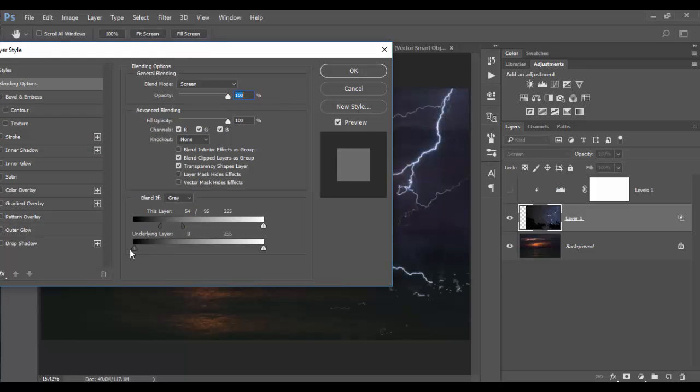So if we remove the dark, notice a lot of that goes away down below. Let's drag out a little bit, and then we'll hold the Alt or Option key and split that. And we'll see if we can get some of that to go away. Doesn't look like we're going to be able to do it, so let's try the opposite.